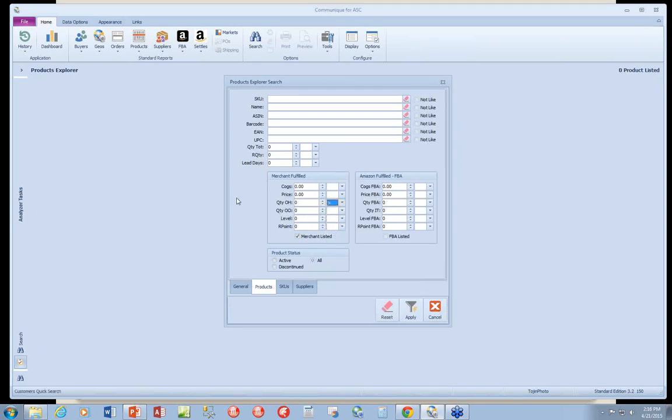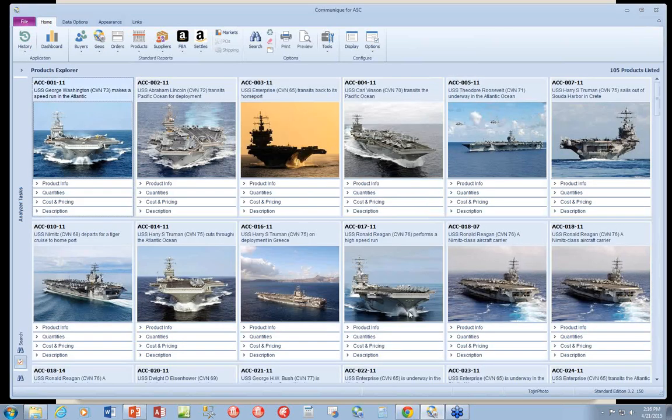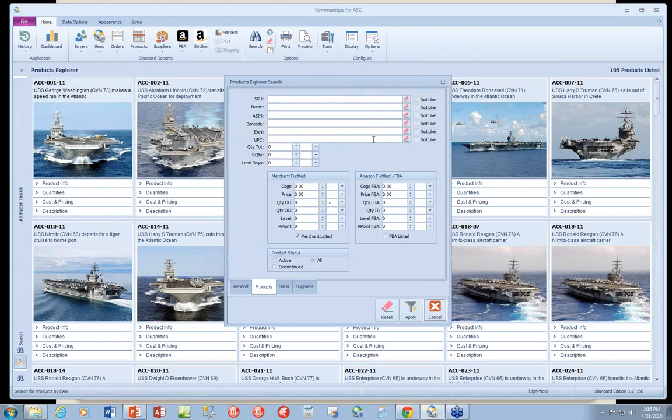Well, that explains that. Now, that also brings up a good point, too. You've got to understand the question you're asking so you understand the results that you're getting. There you go. So we got 105 products here that I have a quantity on hand greater than 0 that's merchant listed. So you can see you can also do the same thing for FBA.